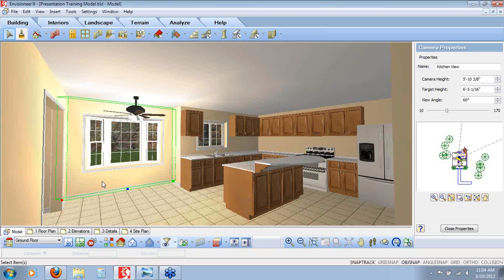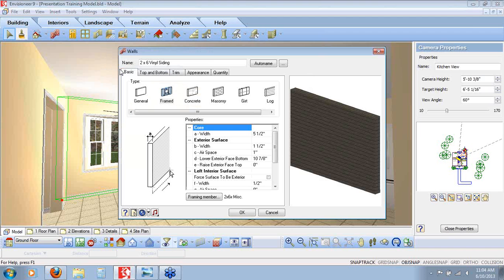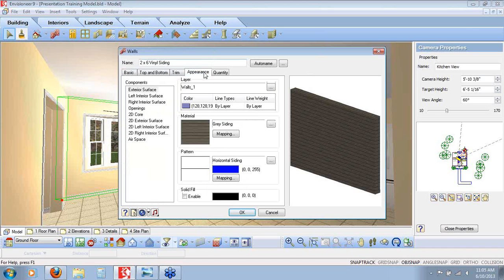So I'm just going to select the wall by left-clicking on it. And then I'm going to right-click, because remembering that always in a right-click, you'll reveal options that you have for the object that you've selected. And I'm going to look at the properties of this element. We're going to go right to the appearance page, because this deals with what the element looks like in both 2D and 3D. All of the elements, various different components are listed here on the left.